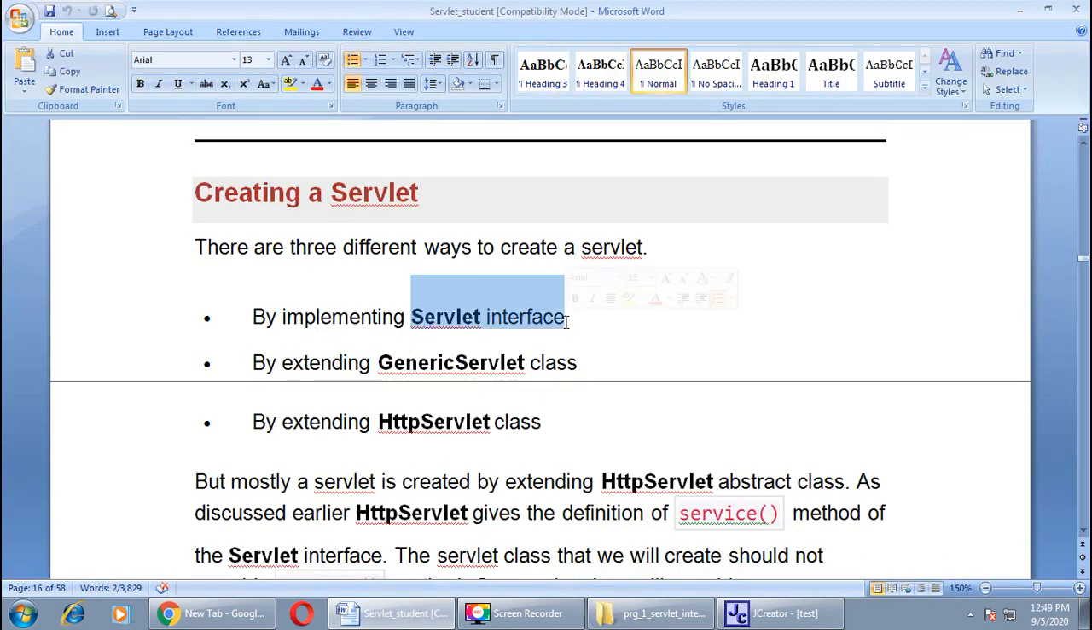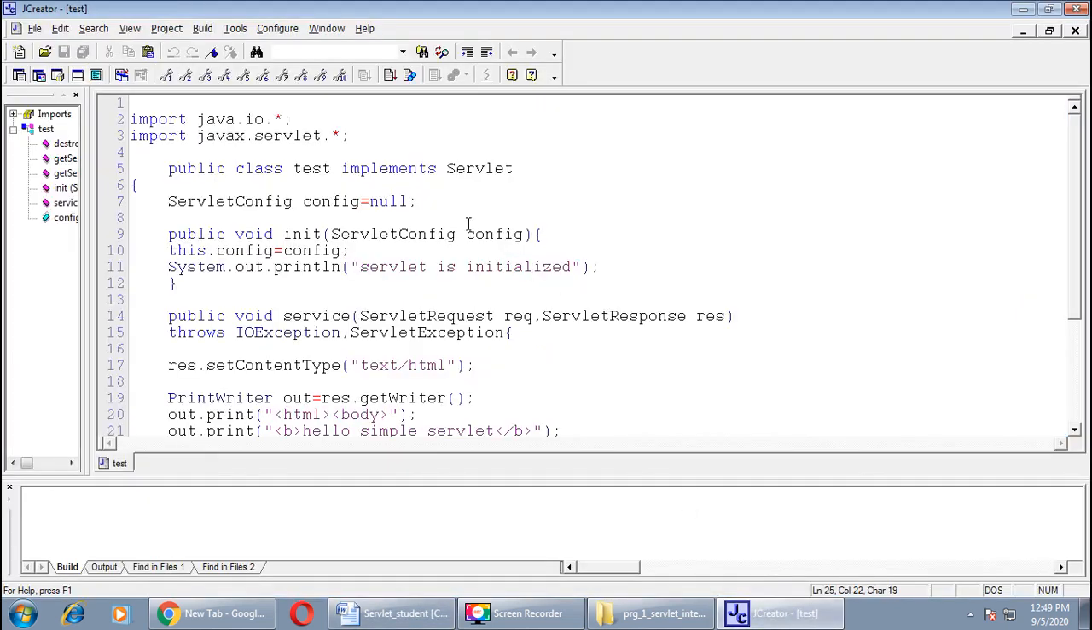Okay, this is the way you can implement the Servlet interface. Here you can see this implements Servlet. Okay, let us execute this program. But before you execute this program, you must define a web.xml file for this program.